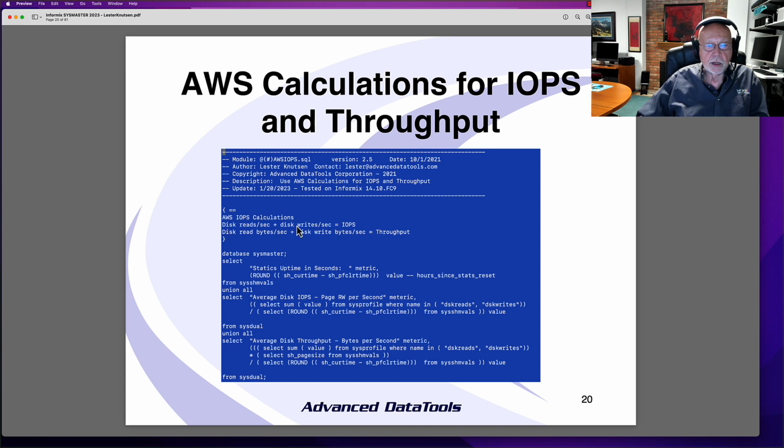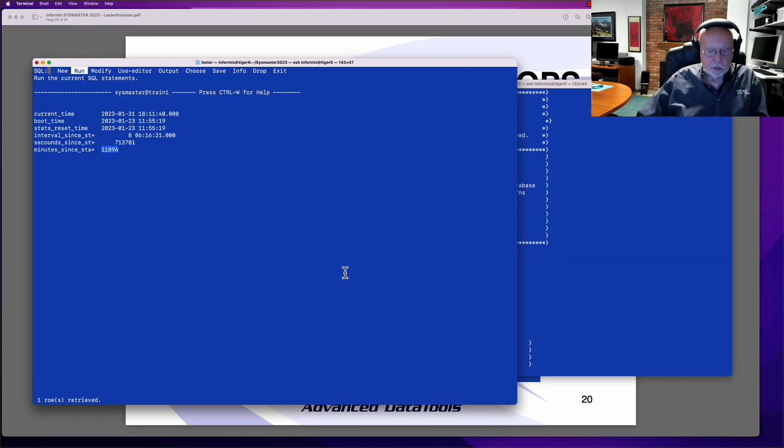So this tells you what, and I'm using Amazon's calculations. They say IOPS is disk reads plus disk writes divided by the seconds. That gives you the IOPS per second. And throughput is disk read bytes plus disk write bytes divided by the number of seconds, and that's your throughput. And so that's what I do here, is I calculate the throughput here. And let's just go take a look at an example.